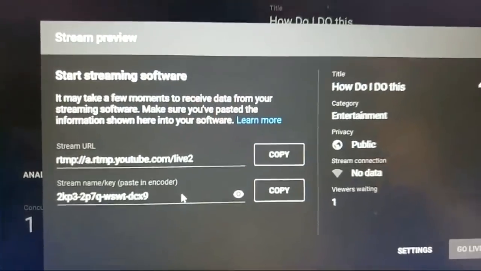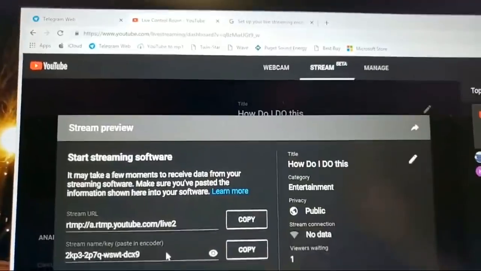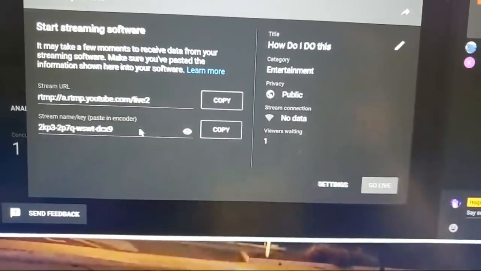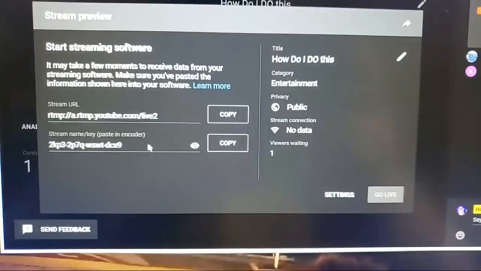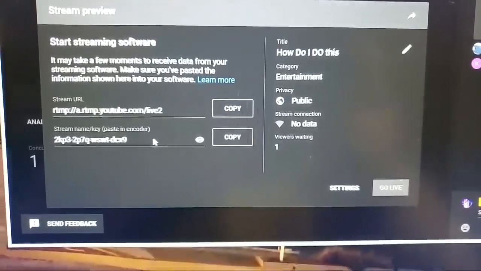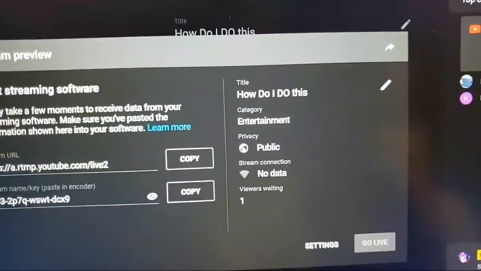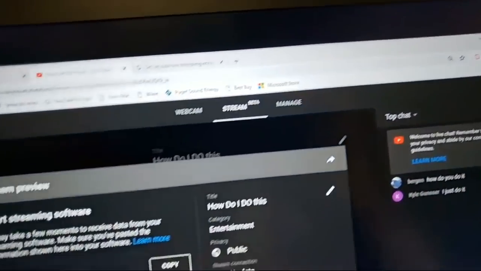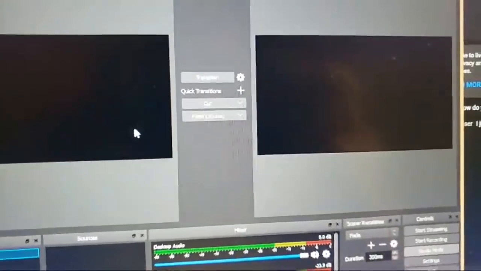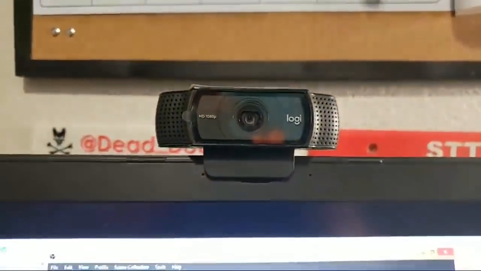Okay, so I'm looking at this right here. This is the live stream of the stream provider on the YouTubes. Into OBS. So OBS is up here. Okay, so this is OBS. This is what I've got right now, and then it's linked to this camera right here.